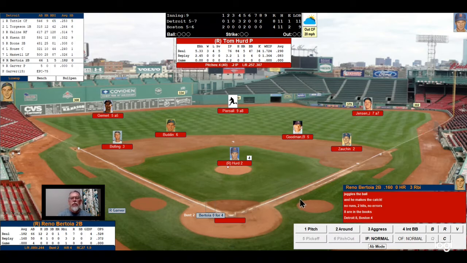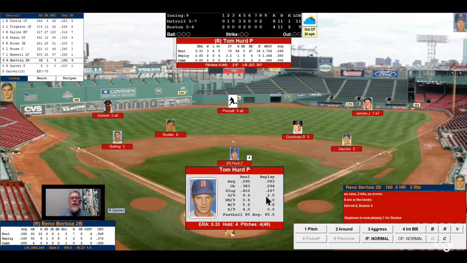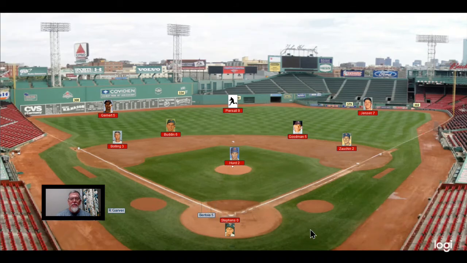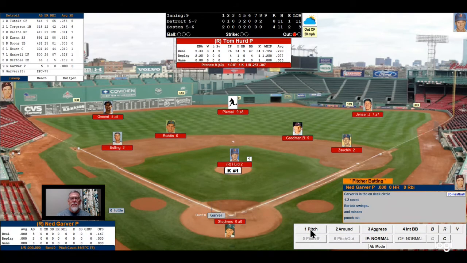And Reno Bertoia to the plate. Hurd still on the mound. Here's the pitch to Bertoia. I'm missing a catcher. I need to replace my catcher. That's right. I don't have a catcher. And just make good pitches. I don't think Stevens is going to be able to handle it. It's poor management on me. I don't have a catcher in the game. Stevens catches that first strike for out number 1.